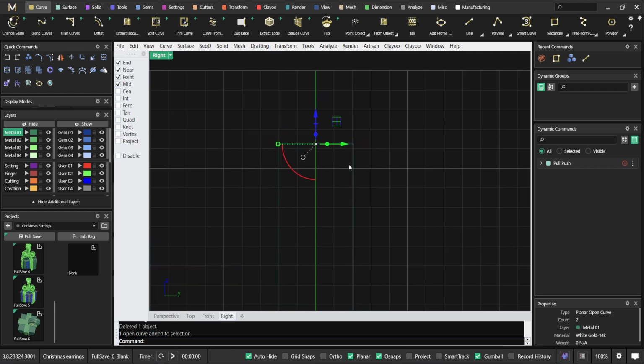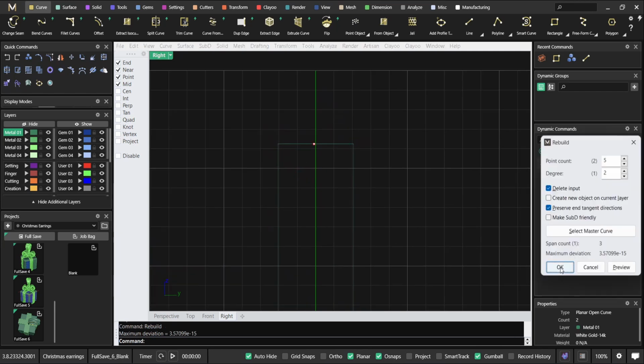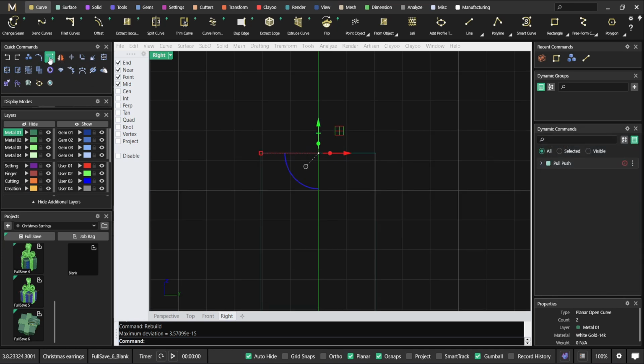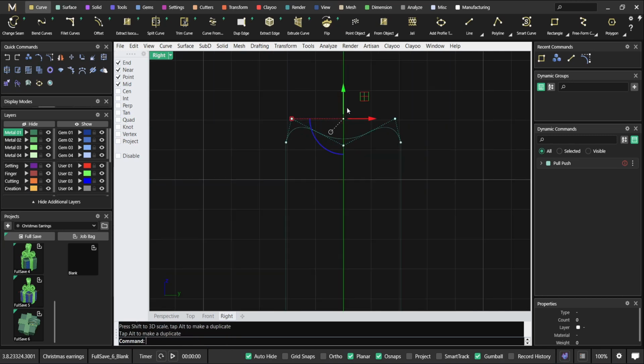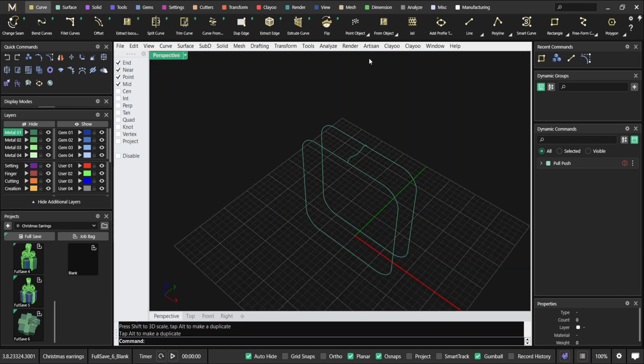And I'm going to do exactly the same thing. So I'm going to use rebuild. And again, 5 and 2 is fine. And now edit control points, make 3 of them high and the one in the center a bit low. You can do this as you really want to. You can also do like that, like this, or you can just keep trying if you want to.